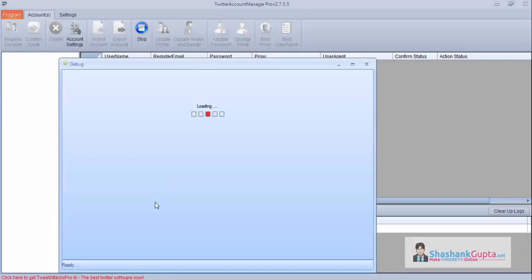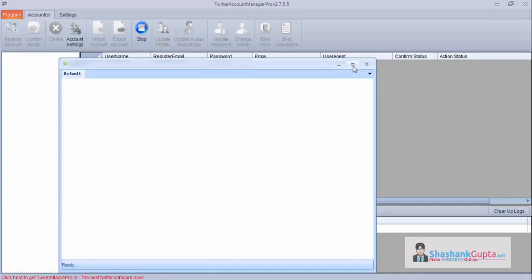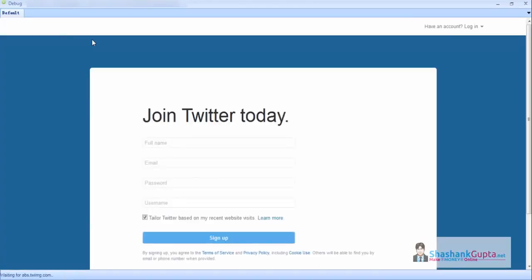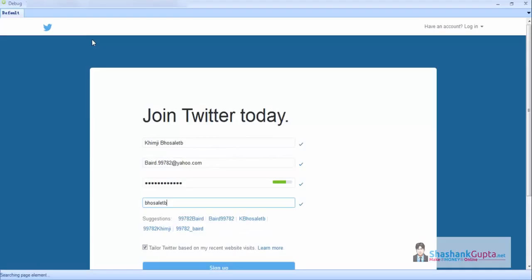Now as you can see, the program has started creating Twitter accounts. This window has been loaded in debug mode, and it has started creating Twitter accounts. Now it is filling the full name, then it will fill email, password and username. Once the registration is done, we will see how to confirm these emails.